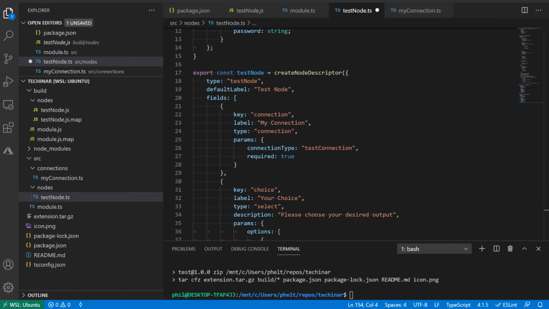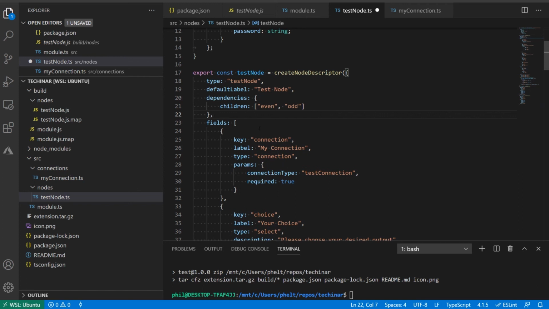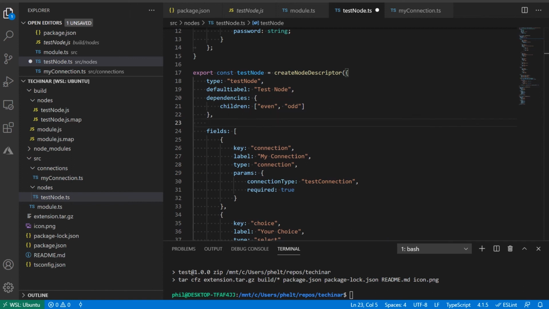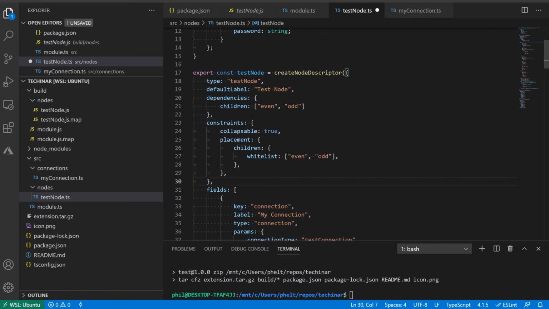What I've got to do here is first add the dependencies. So we say, okay, which nodes are actually dependents of this node? Dependencies has one key, which is children, which is an array with the names of those nodes. And there could be some constraints, right? So for example, the node is now collapsible, and the only children we can append to a test node are the even and odd nodes.